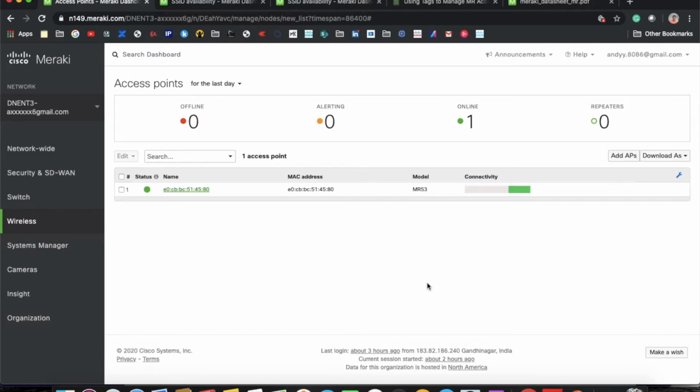So as you know, in the traditional wireless deployment, you need a wireless controller to manage your entire WLAN network. However, in case of Cisco Meraki, no extra wireless WLAN controller is needed. All you need is just wireless access points mounted on your floor.